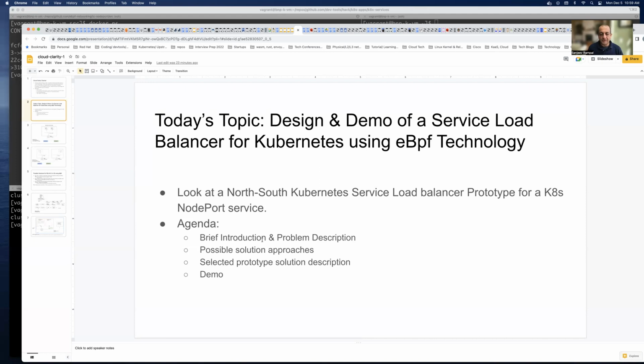We will do a brief introduction and problem description, describe possible solutions using eBPF to implement this function, describe a little bit more about the option that we choose to implement in this solution. And then we'll be providing a demo, which will be most of this particular session.